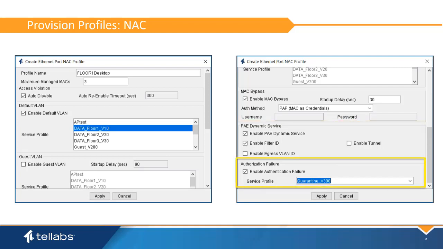Enable authentication fail allows the specification of a quarantine VLAN which will be assigned to the user port if radius sends back an access reject message to an authentication attempt.